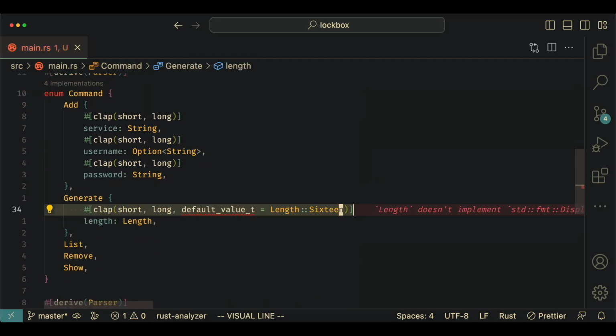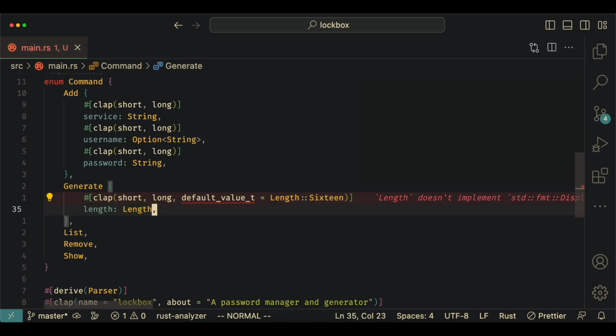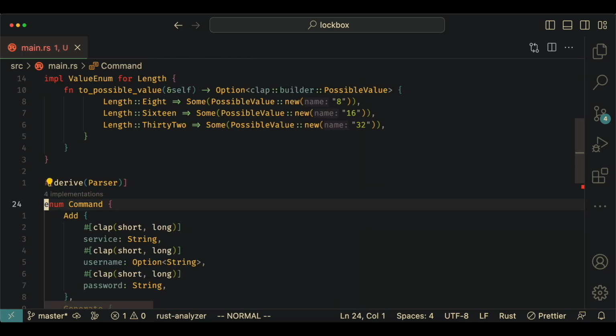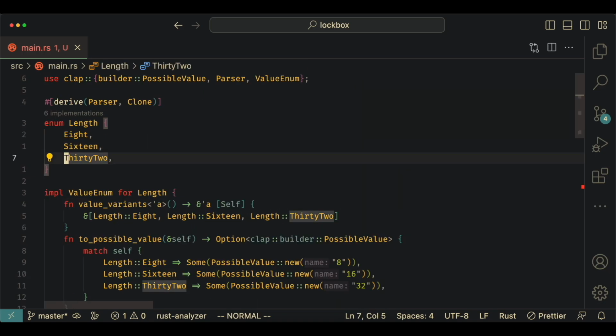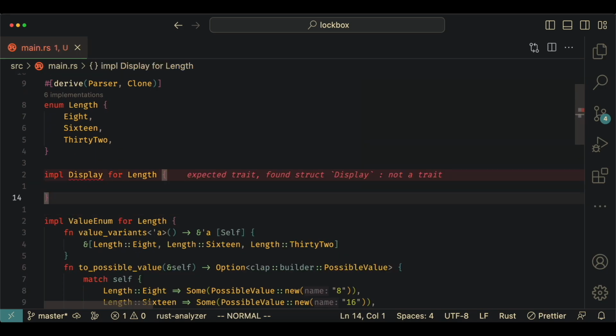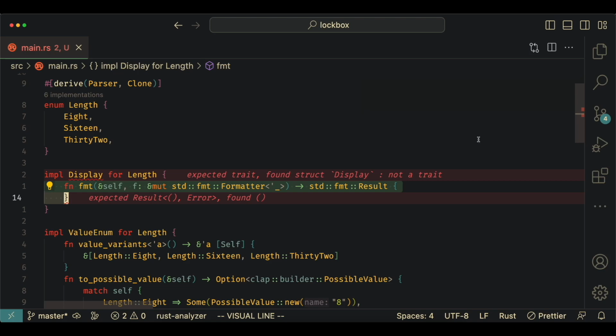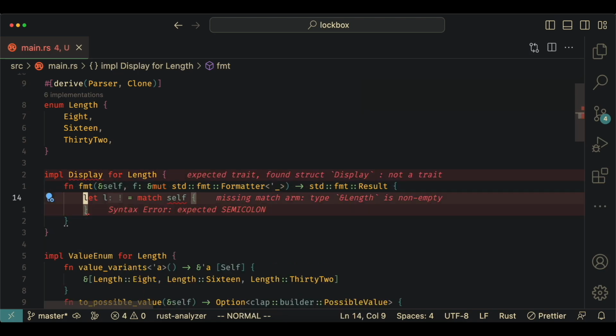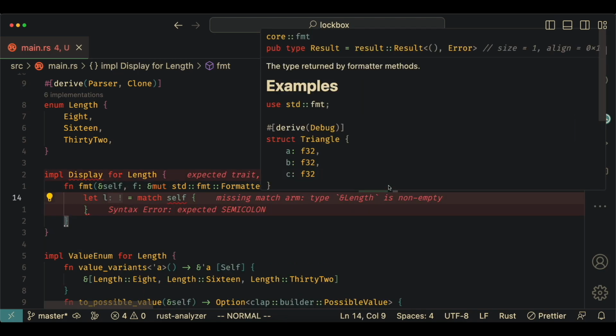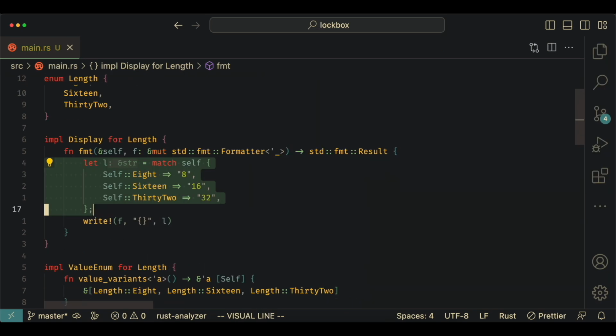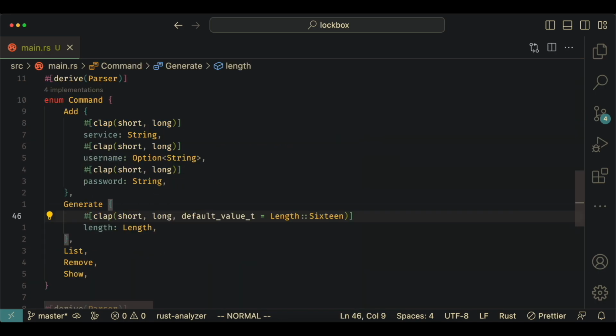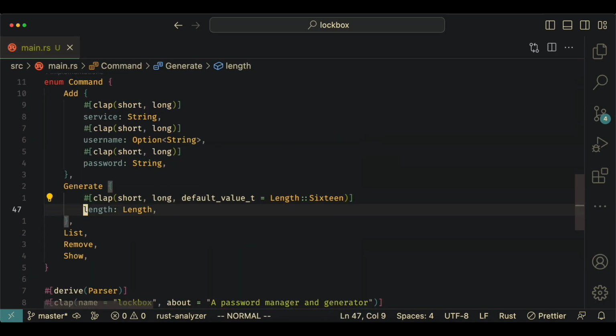I want to provide a default value for our length as 16, and to do that, we'll need to implement display for our length enum. So just like we implemented value enum, we'll also implement display for length, which will have a function named format. In here, we'll have a match statement with self. This is similar to a switch case in other languages. So for 8, 16, and 32, we want to have a string value for 8, 16, and 32. So once we've done that, we are now able to provide a default value for our length as 16.